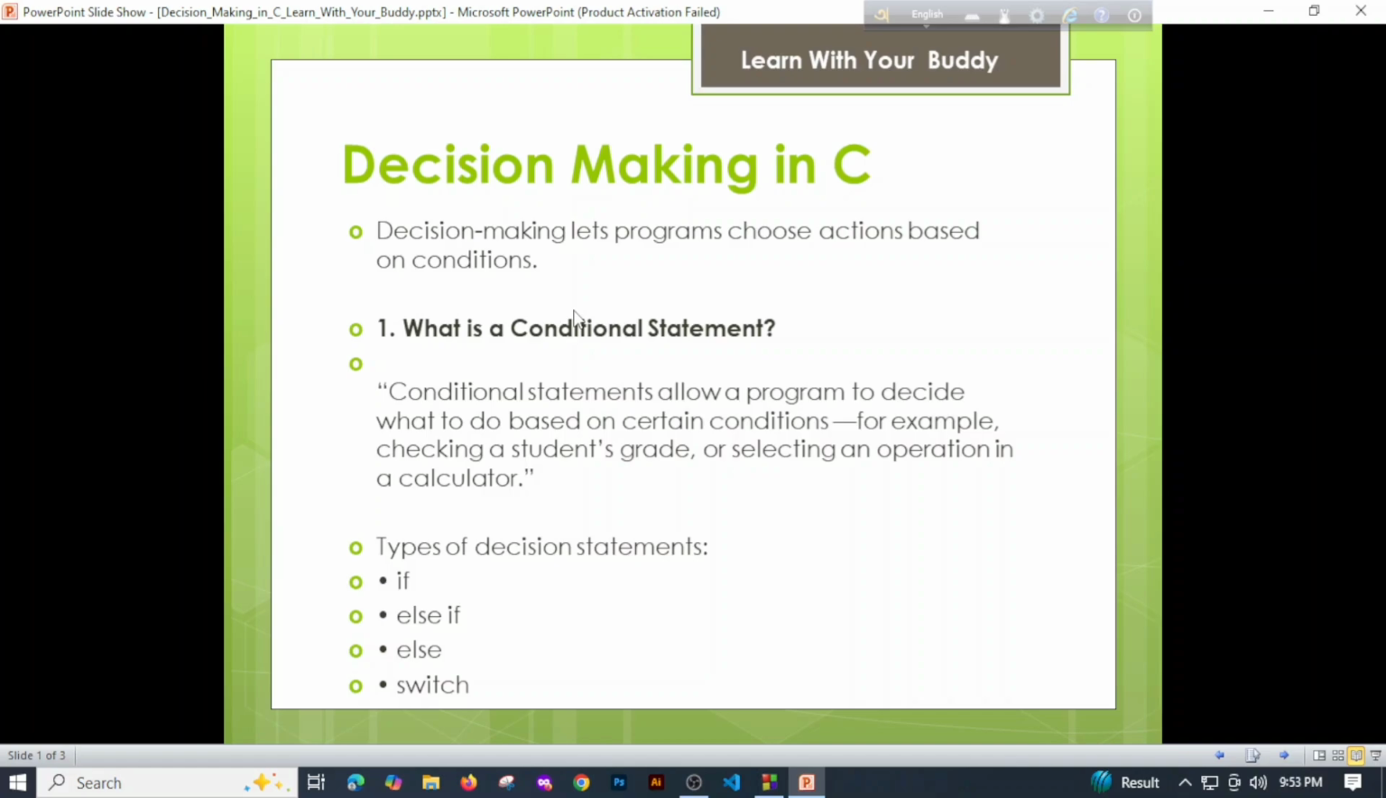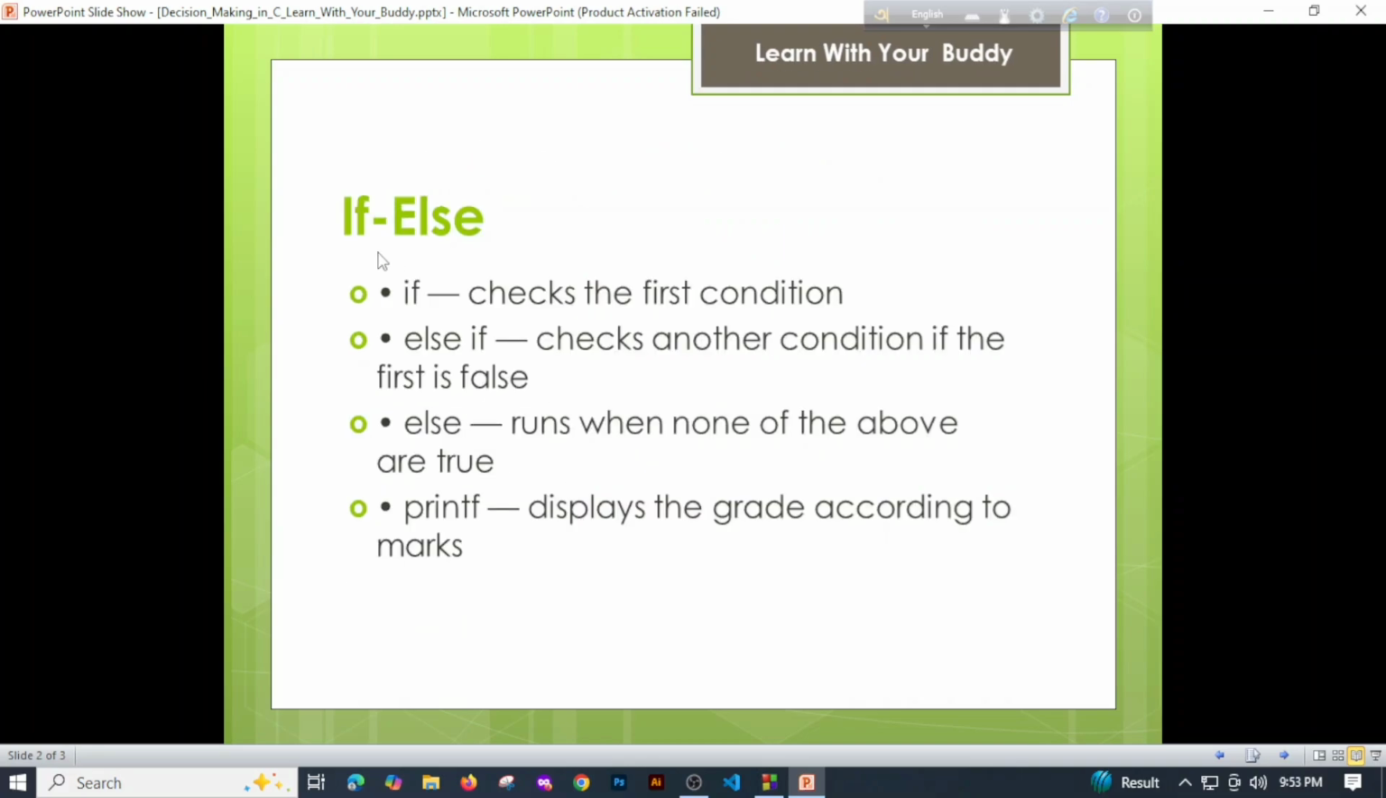C programming series where we are going to learn about decision making in C using conditional statements like if, else and switch statement. Conditional statements allow a program to decide what to do based on certain conditions. For example, checking a student's grade or selecting an operation in a calculator. Here we can see the types of them. Well, let's talk about the if-else statement.